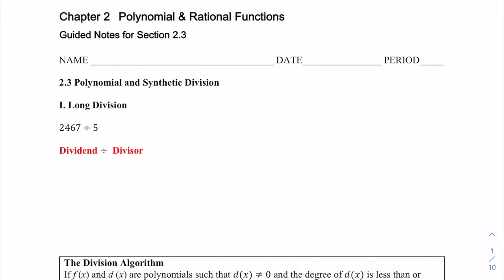Welcome back. Today we'll look at polynomial and synthetic division. And before we get into the topic and procedures, I want to make sure we review long division.